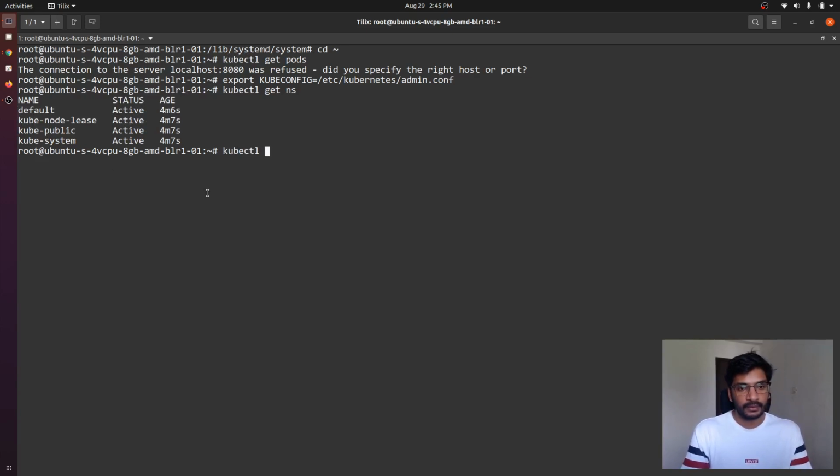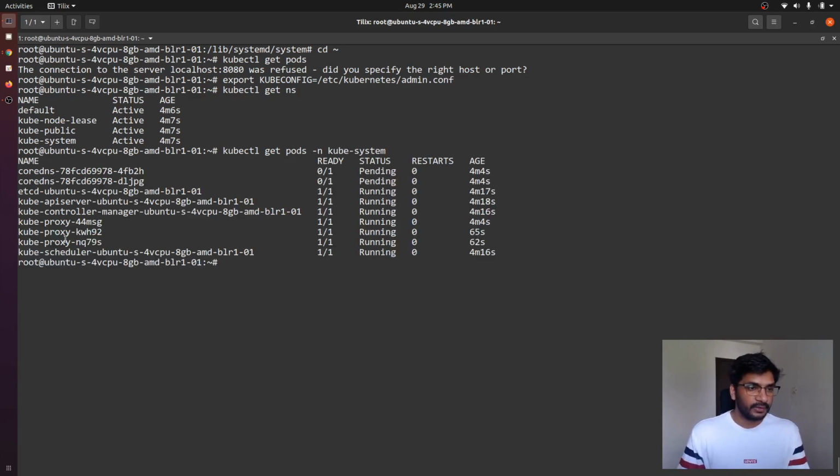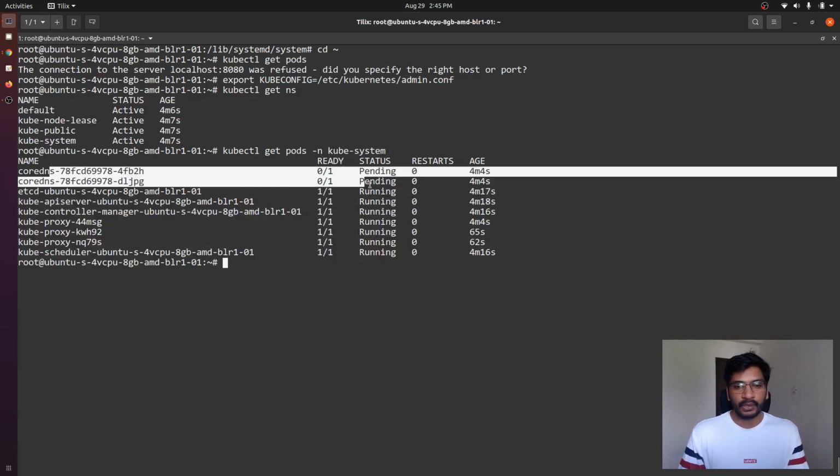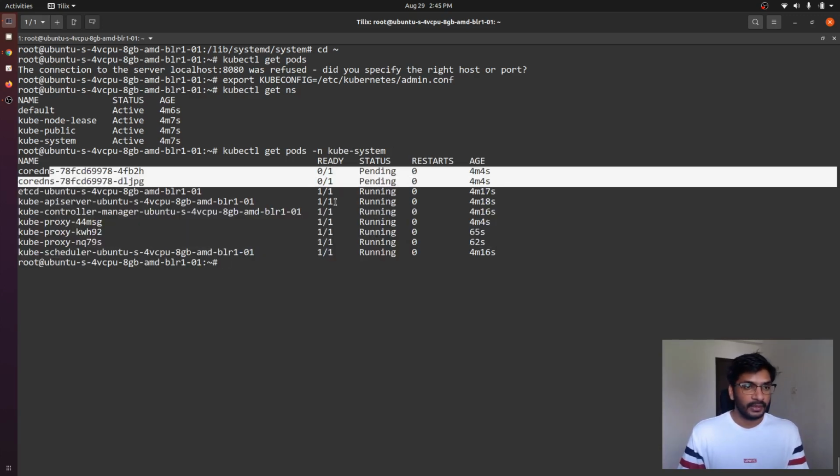pods from the kube-system namespace, we see that all the pods are running, but the CoreDNS pods are not running. And the reason is we have not installed a very important component for the Kubernetes cluster, that is a network plugin. I am going to make some videos about networking in Kubernetes, where we will be discussing network plugins in much more detail.